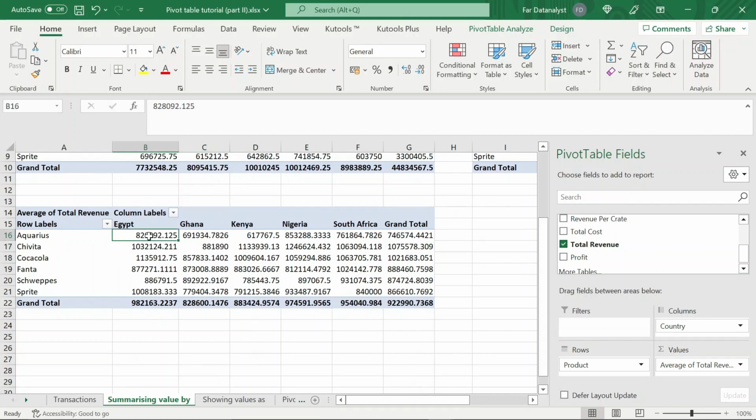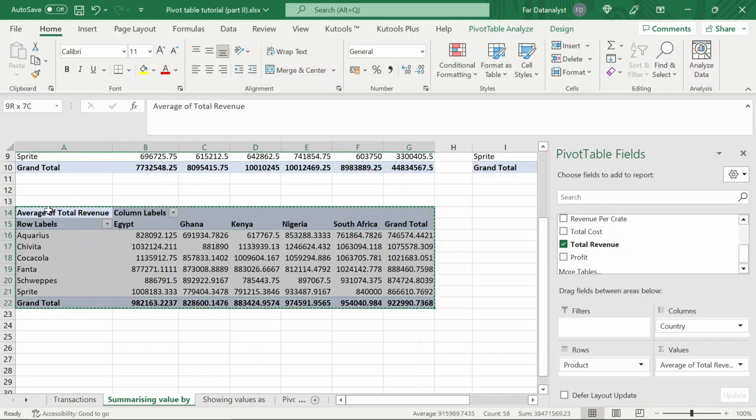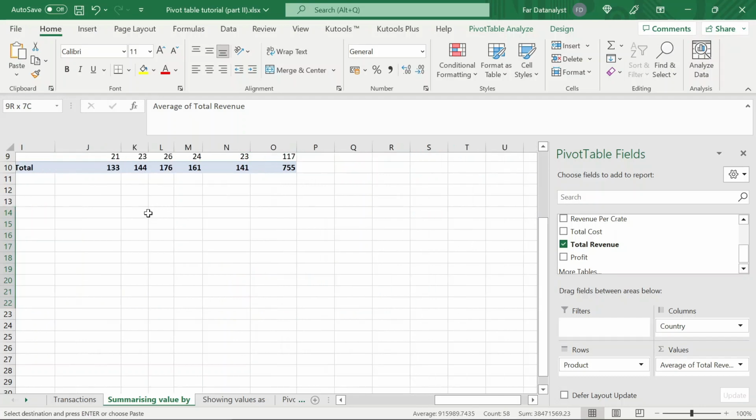Now, every information you can see is the average value. Now, this is saying the average of the revenue that was generated by Aquarius for Egypt is 828,092 naira. If we come down here, you can see this is saying the average revenue that was generated for Coca-Cola in Kenya is over 1 million naira. So let's duplicate this pivot table once more, and let's see another way we can utilize the summarizing values by option.